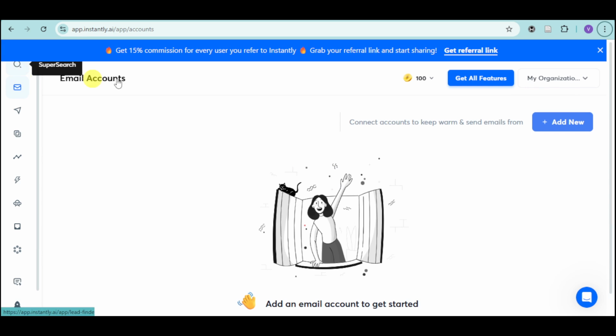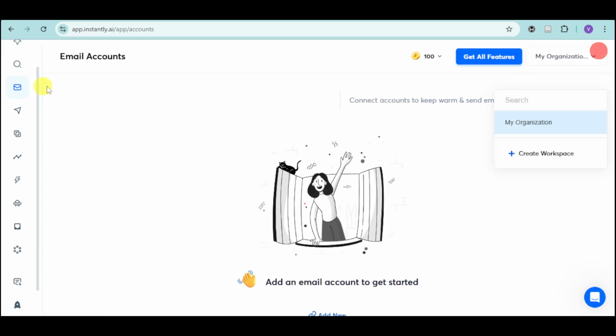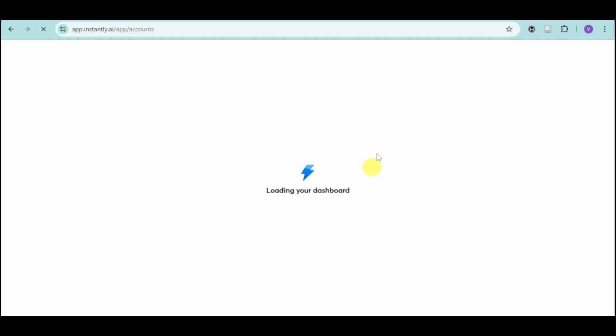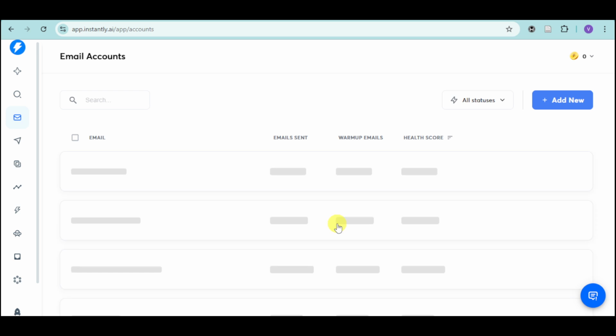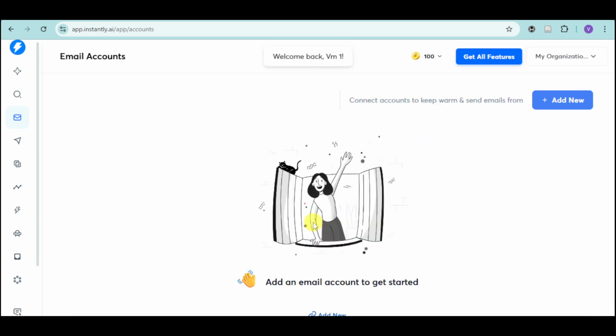So we have in here our dashboard. We have the email accounts that we have, as well as some other options right there. So we have in here our organization. You can create your own organization from there, and this will load your dashboard for that. For this case, you can just click on this add new right here in order to connect your account and keep warm and send emails from.